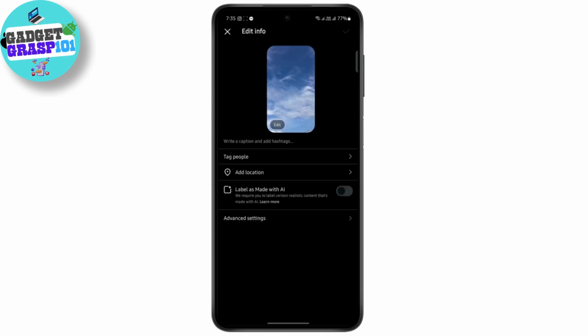So if you want to change it, you will have to delete the post and then repost it. That's the only way you can change the music or song on the Instagram post that is already posted.